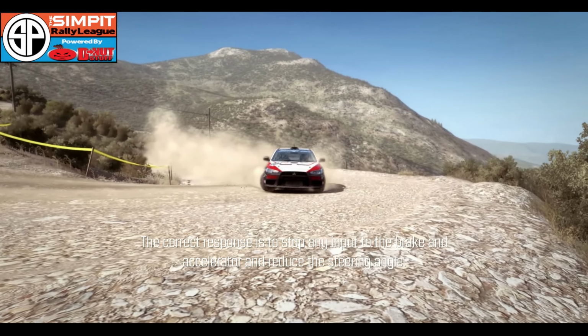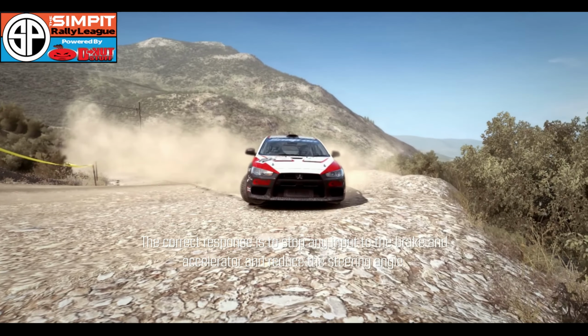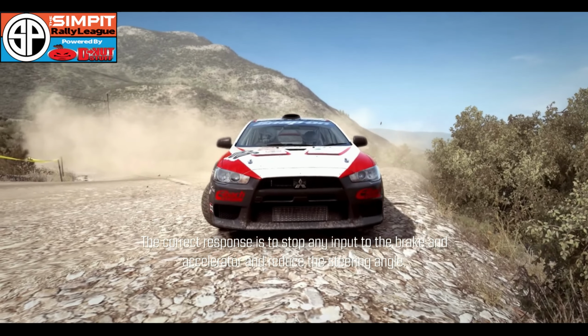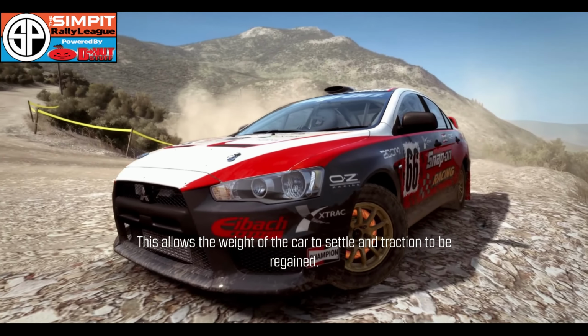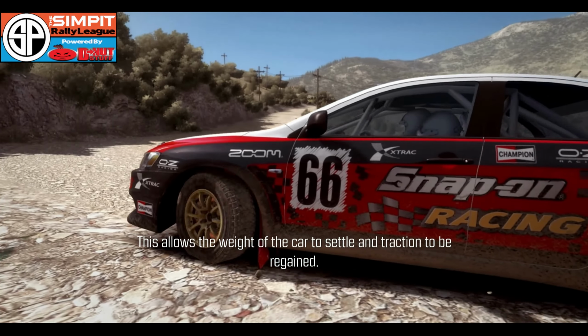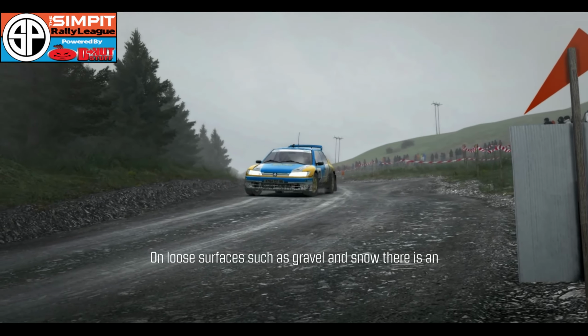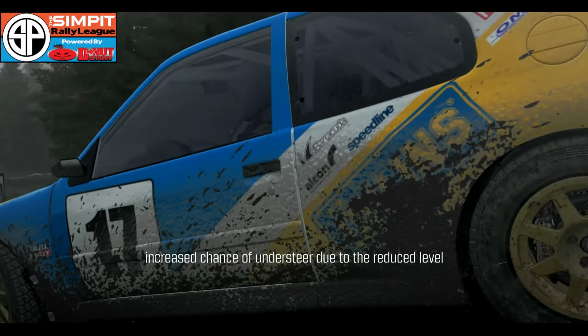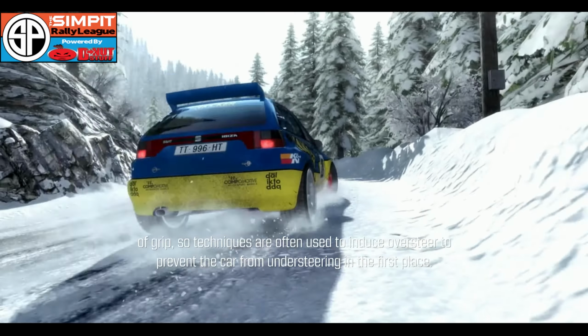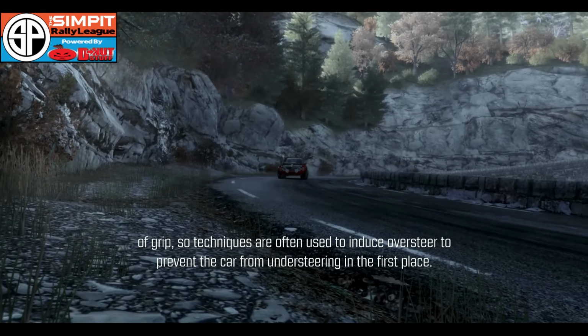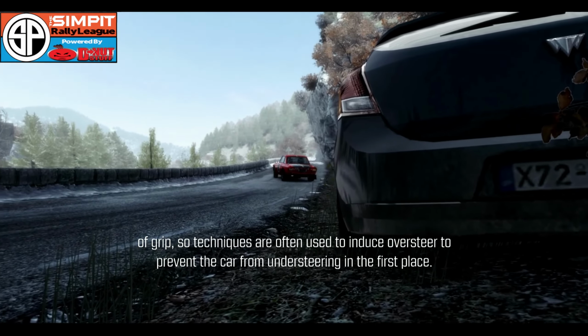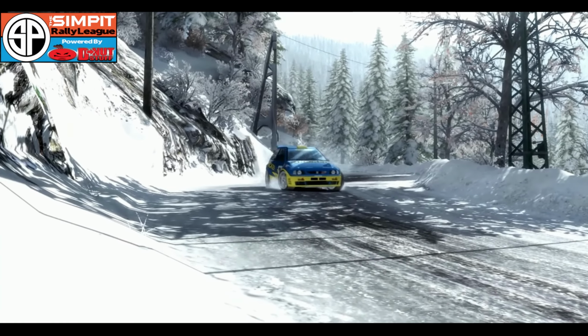The correct response is to stop any input to the brake and accelerator and reduce the steering angle. This allows the weight of the car to settle and traction to be regained. On loose surfaces such as gravel and snow, there is an increased chance of understeer due to the reduced level of grip, so techniques are often used to induce oversteer to prevent the car from understeering in the first place.